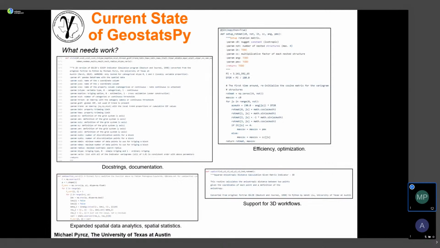What needs work? Well, of course, documentation improvements. Expanded spatial data analytics, spatial statistics, efficiency optimization, support for three-dimensional workflows. And I think we've seen demonstrated here today, to some degree, maintenance to keep us up to date as NumPy and Pandas and so forth move forward. I saw one of the issues was vert was deprecated and removed from some specific plotting functionality in matplotlib for doing vertical exaggeration of plots. All of these things, it's important to kind of keep up with the new developments as we move along.